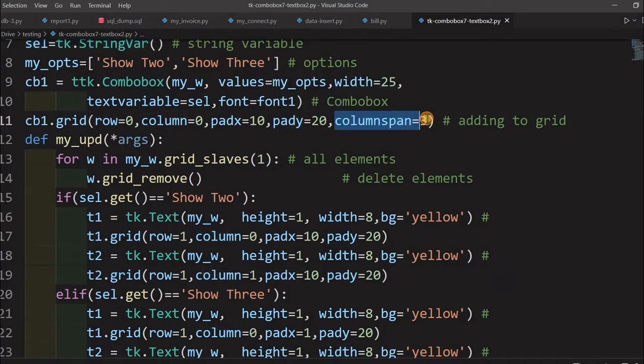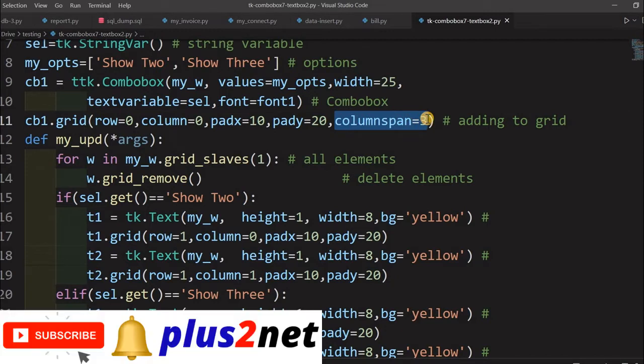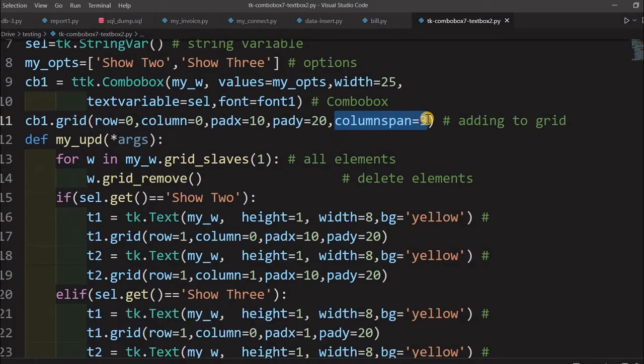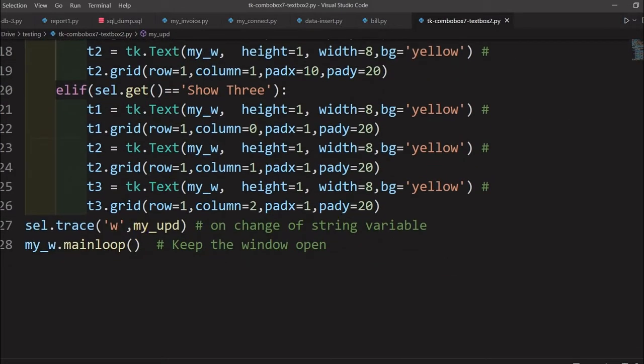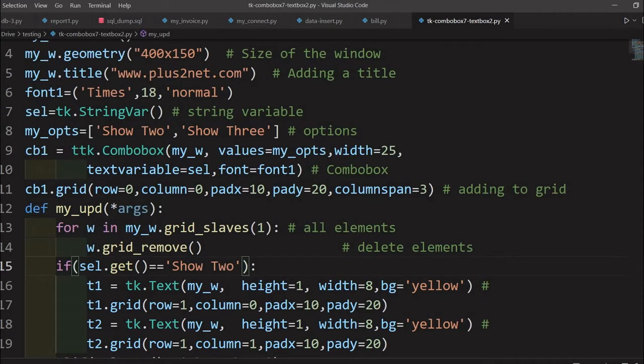Why I have used columnspan 3 is because I am expecting a maximum of 3 text boxes to be displayed. The text boxes are placed row and column wise: column 0, column 1, column 2. If I keep it as column 0, then it will push to the right edge and some text boxes will go out of the boundary. So for that purpose, I am using columnspan, because below I am using 3 text boxes. Fine, that's all. So here you can see the trace method triggers my_update, my_upd.